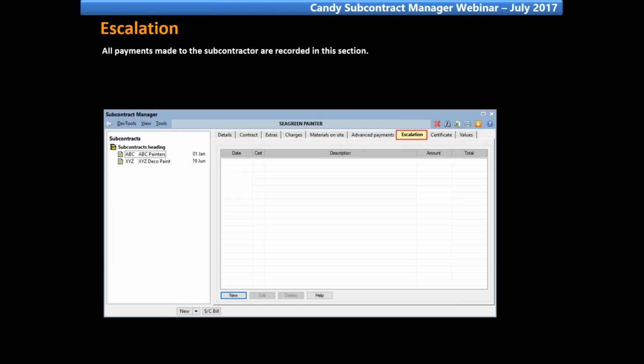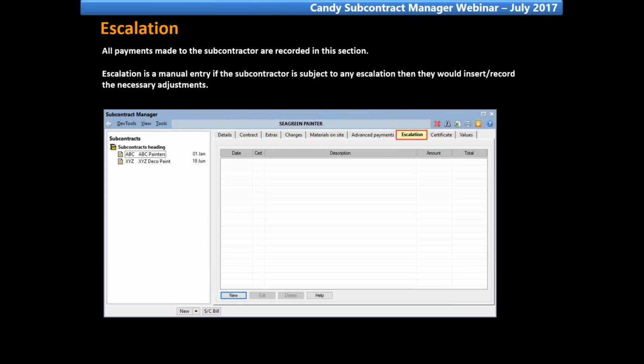The next tab is Escalation. All payments made to the subcontractor are recorded in this section. Escalation is a manual entry. If the subcontractor is subject to any escalation, then they would insert or record the necessary adjustments.